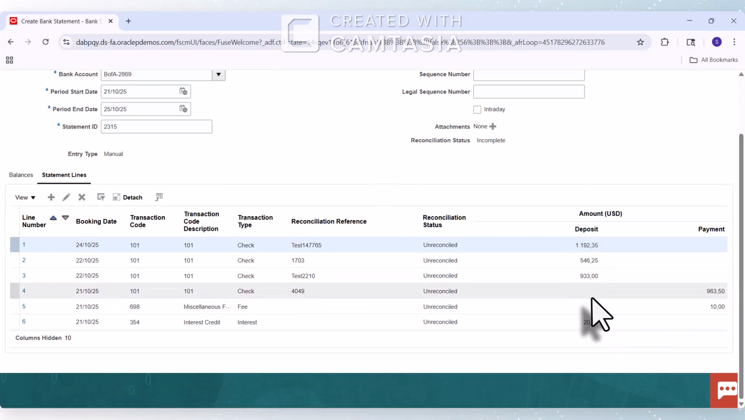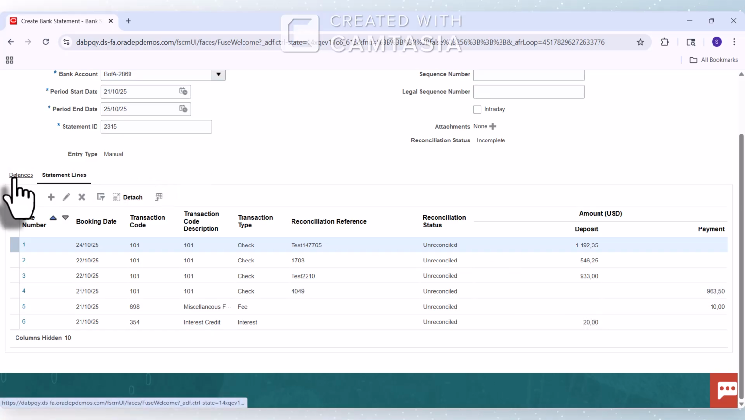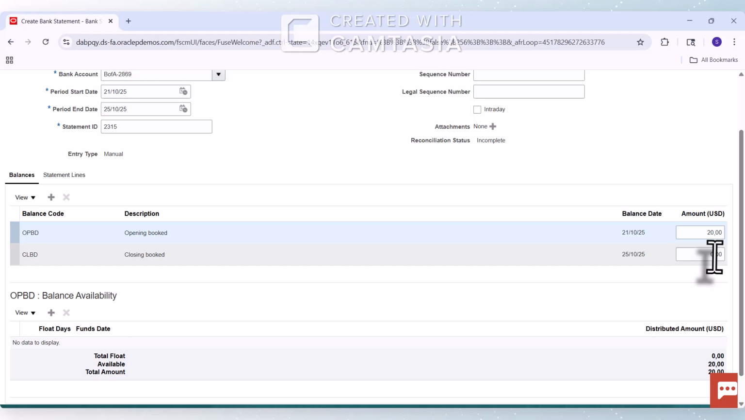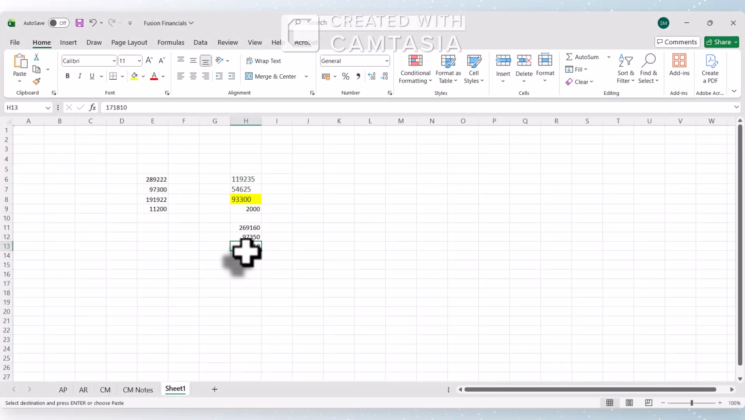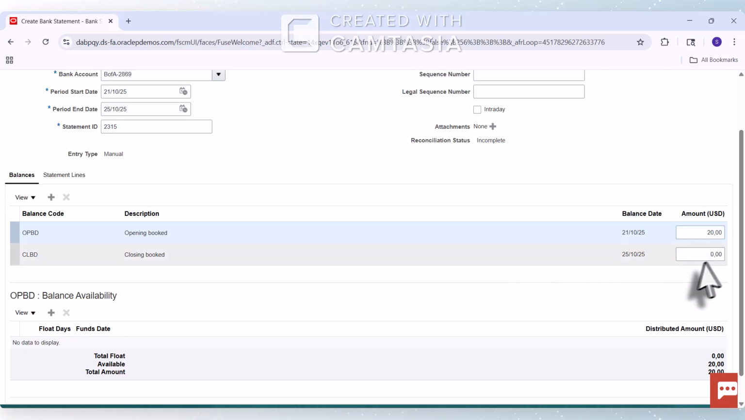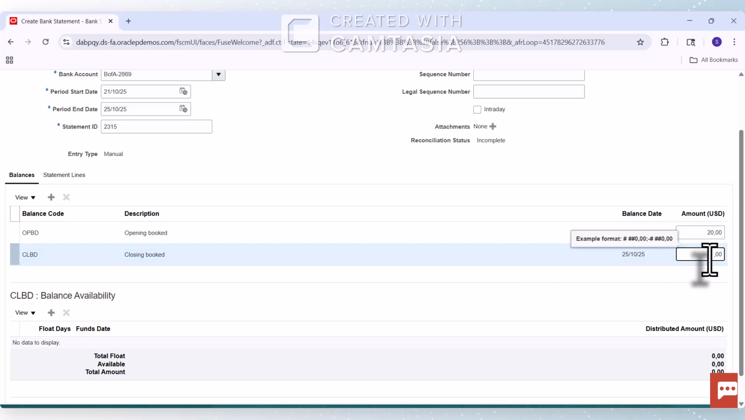We have entered the debits and credits, which are deposits and payments. And now let us put the closing balance. Okay, I think this is the closing balance. Let me copy this and check if that is matching. Otherwise, I'll calculate it again.